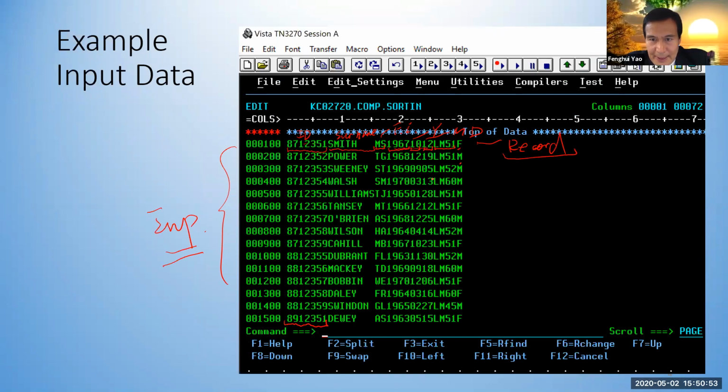At the very beginning, I said 31 bytes. I counted wrong. So this record is 30 bytes, and the 30th byte is gender. The 30th byte is gender, whether it is female or male. Okay. So that's the input data.